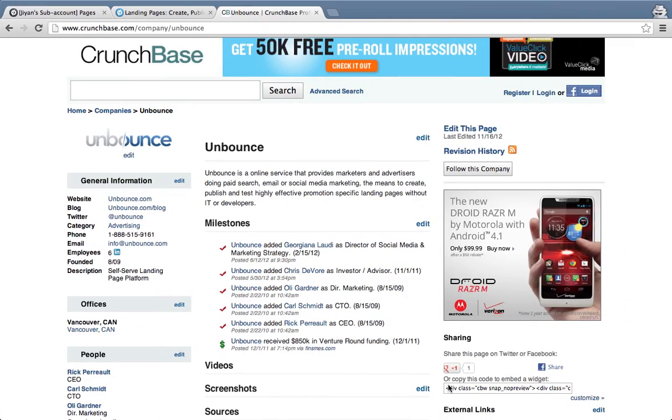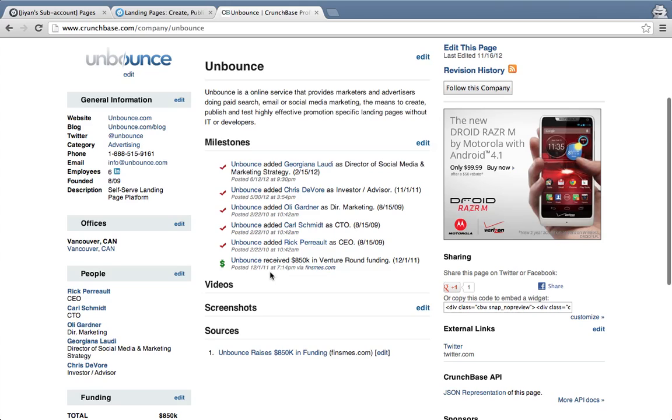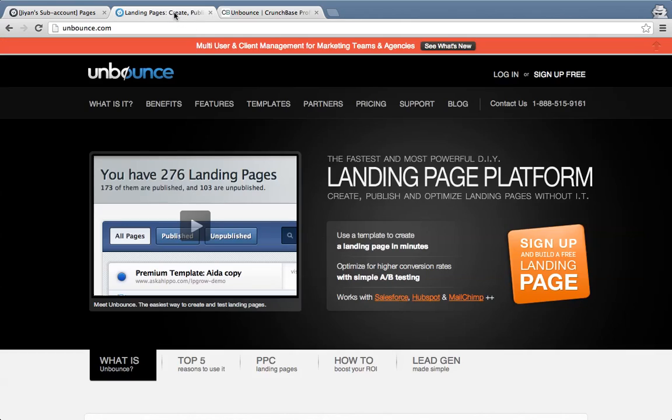Today we're going to take a look at Unbounce, which is a landing page ASP up in Vancouver, Canada. Crunchbase reports them at about 6 employees, so they're still very much in the post venture round stage here. Raised about 850,000, and they really are focused on helping people create and optimize landing pages for marketing campaigns.